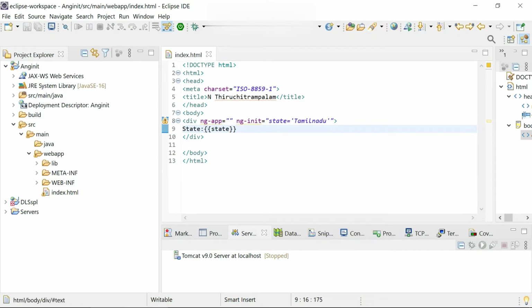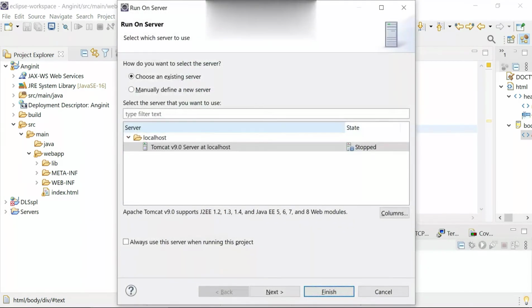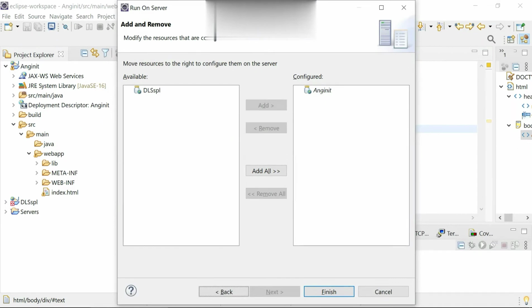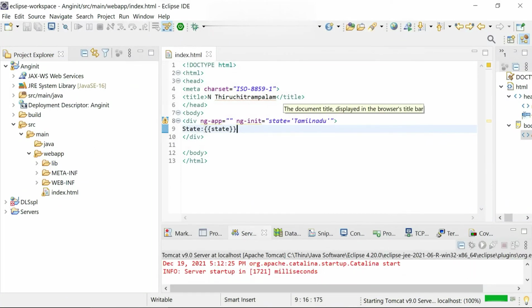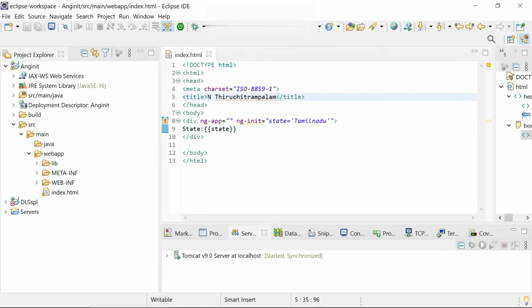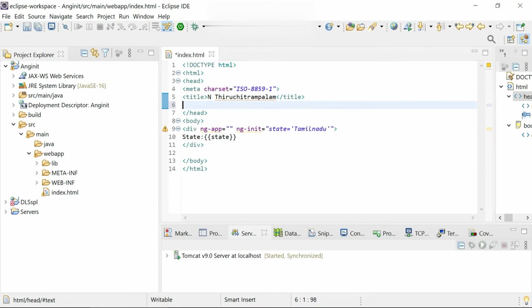How do we run? Alt Shift X R and then Alt N. We have only one, so Alt F. Right. We need to fix something: we have yet to include Angular, so it didn't show the value. You can see state colon and then the curly braces and state, because we have yet to add AngularJS to this HTML.